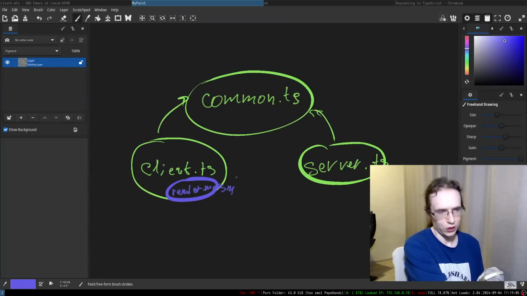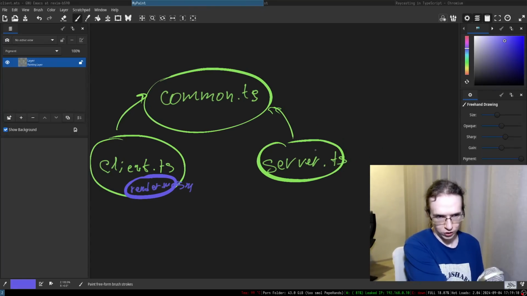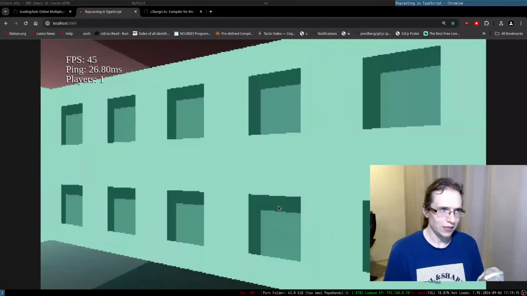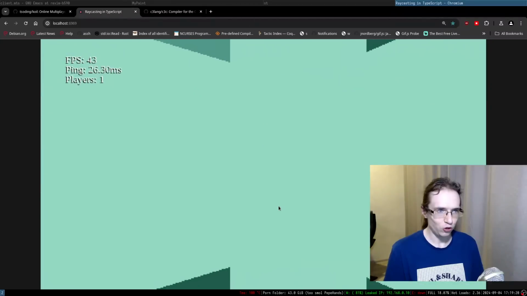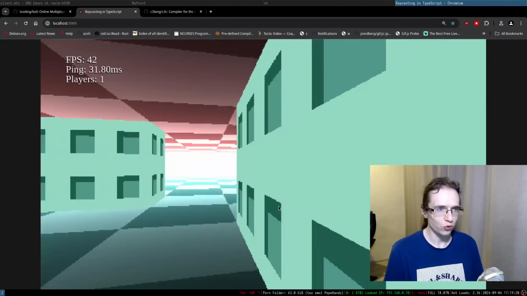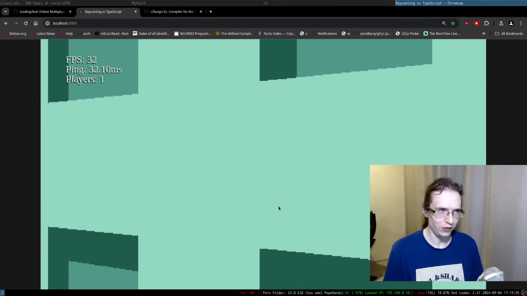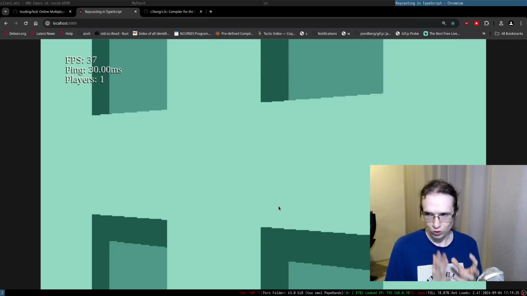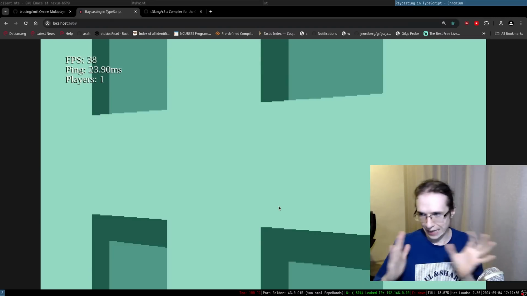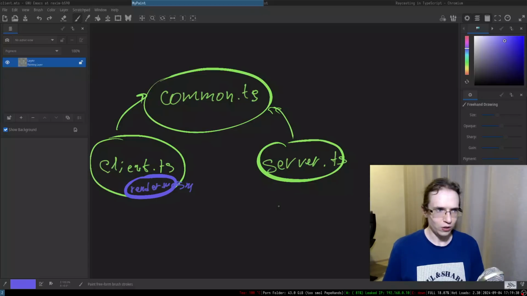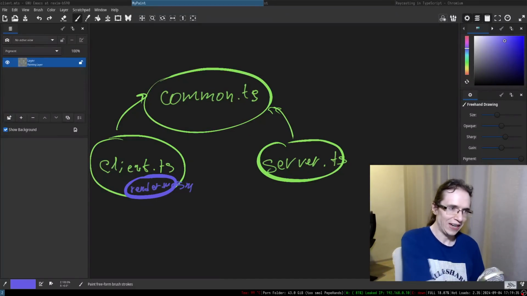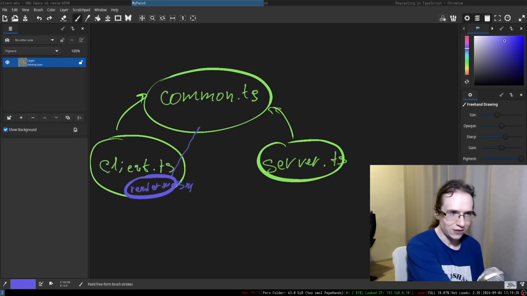Now the rendering code is trying to use the state of the scene, but the server also uses the scene to check for collisions, right? Because when you're walking around, it's actually processed by the server, and the server determines whether you can go through a wall or not. So the scene array is shared between the client and the server. Now the renderer code is trying to access something that is supposed to be in common.